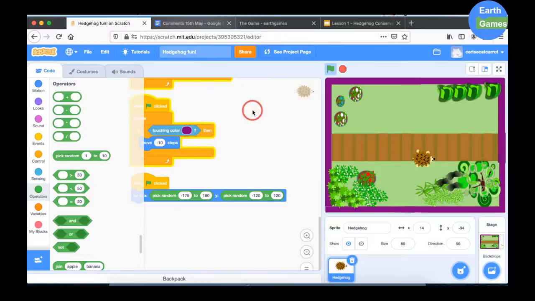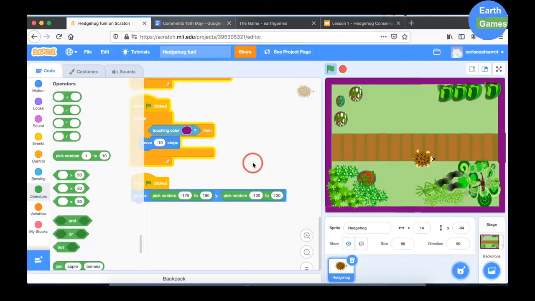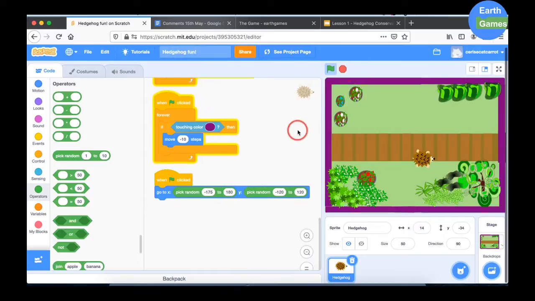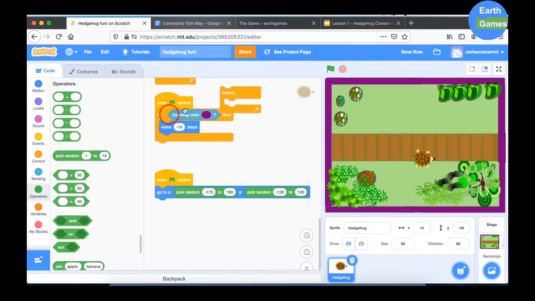Let's have a look back at the comments and see if anyone has asked any questions. No more questions. The other one that I would say can be an issue is the forever loop in this one too. So you could have no forever loop like we looked at with the other blocks, and then it will only check one time, and then after that you'll be able to go through the wall.